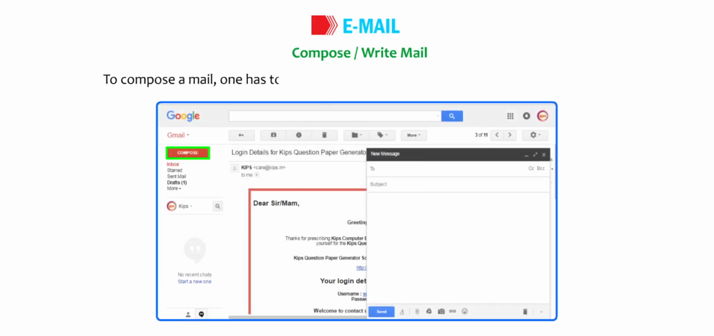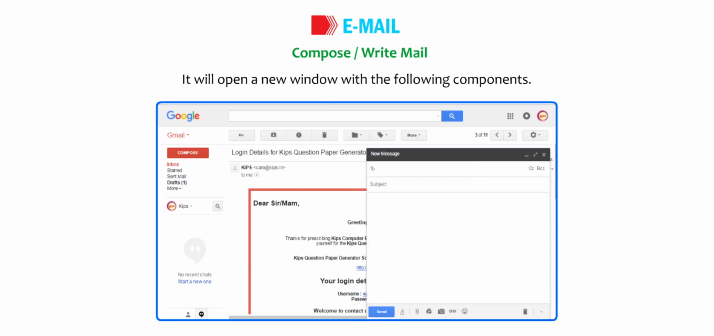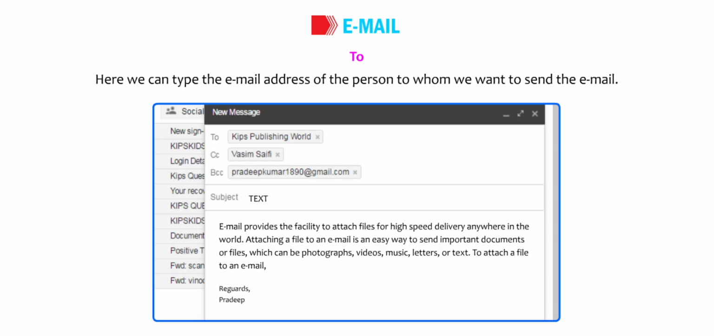Compose or write mail. To compose a mail, one has to click the Compose option or any other similar option. It will open a new window with the following components. To: Here we can type the email address of the person to whom we want to send the email.